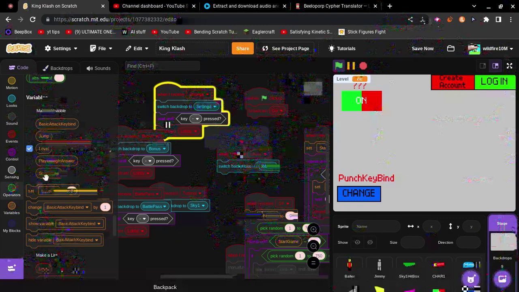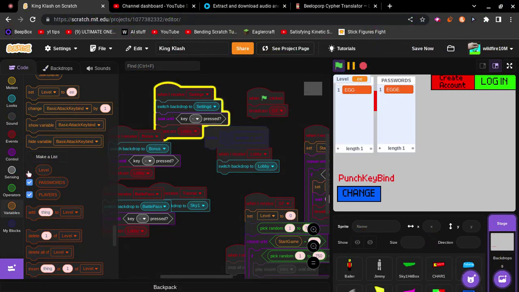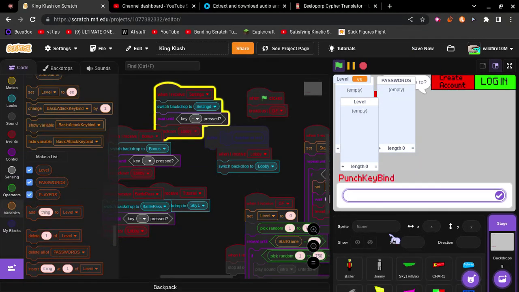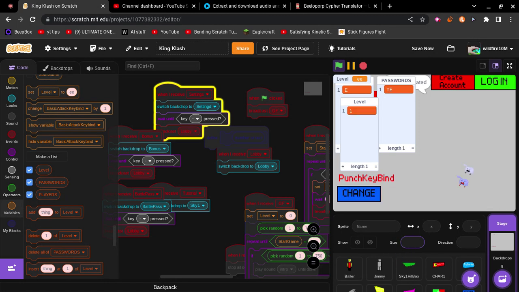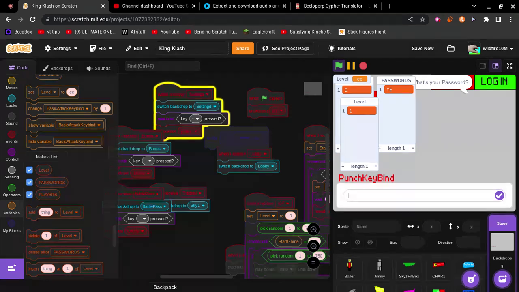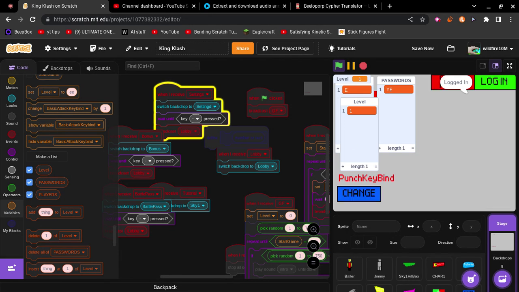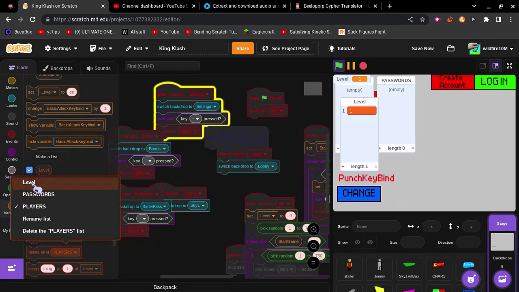Now watch this. If I go to my lists, delete all of level, delete all of players, delete all of passwords. Now, if I create an account, I name it a password. Yeah, the level is 1. Now, if I do a yeah. Hey, look, my level changed. Also, I only learned how to do that while I was recording that before. So, yeah.